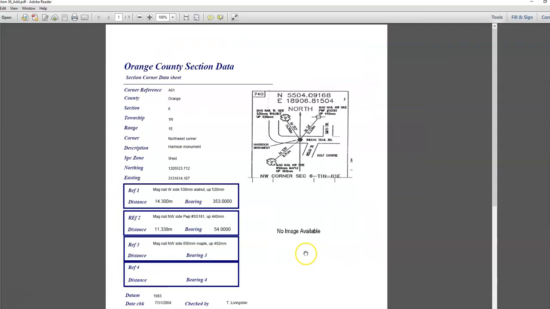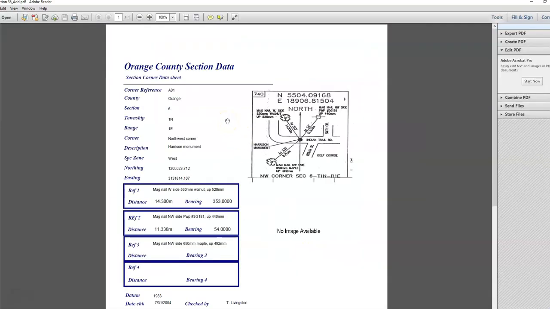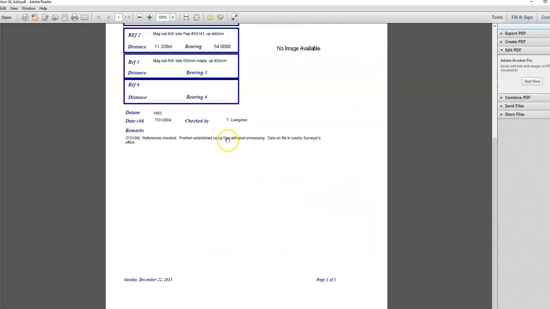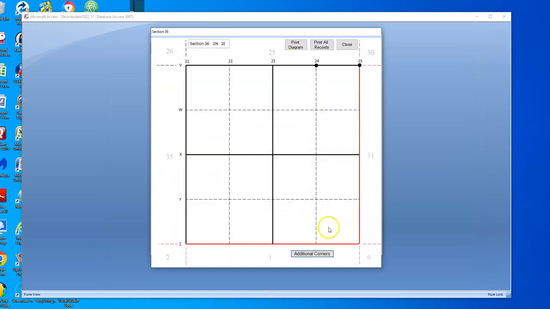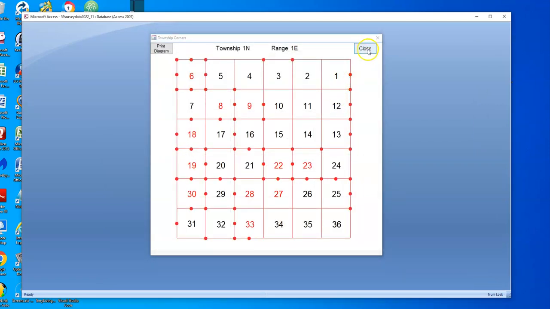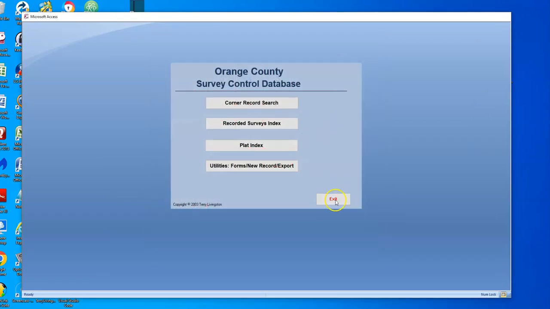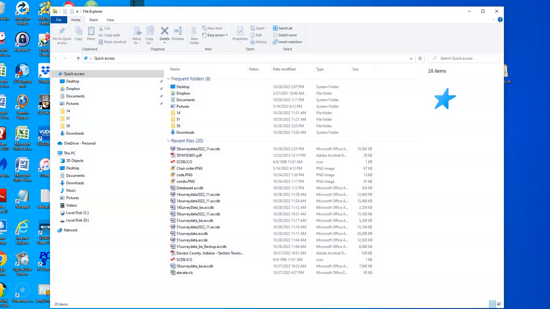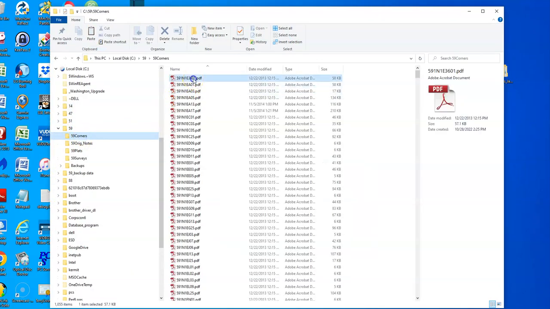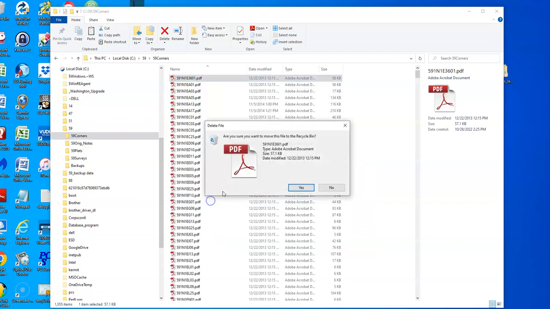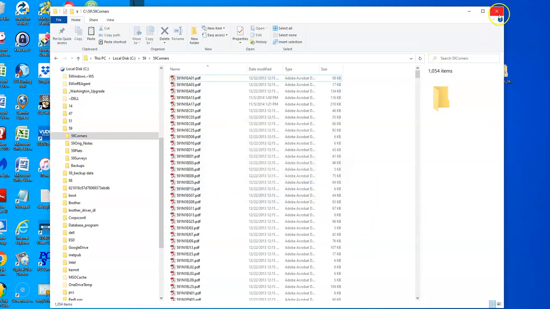So if you click on that, it'll bring up that section there. That, like I said, is a dummy corner. But that's how it works. And like I say, now I'll close this out. And since that was a dummy corner, I'll exit out of this and I'll go back into my corner records, and I'll delete that. I don't want to mess up the database.